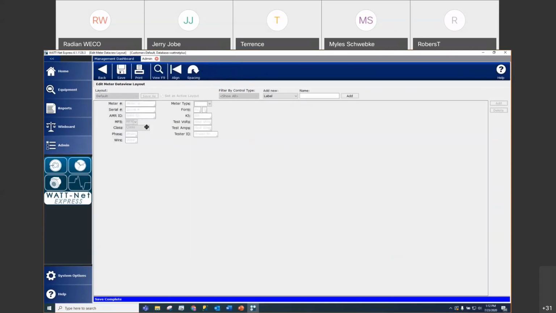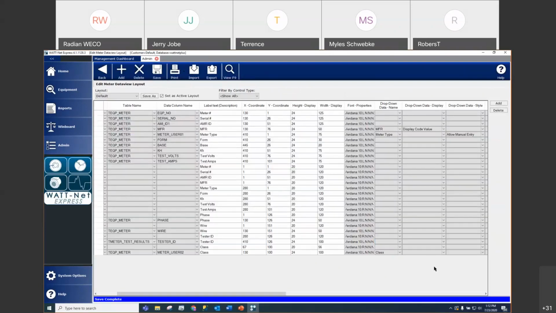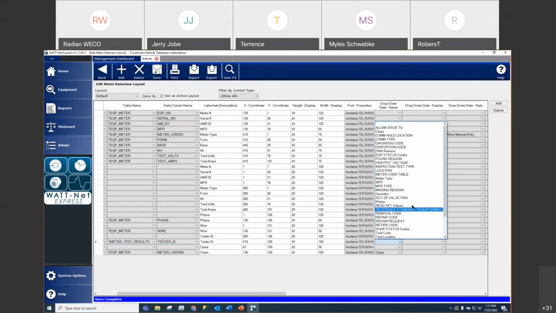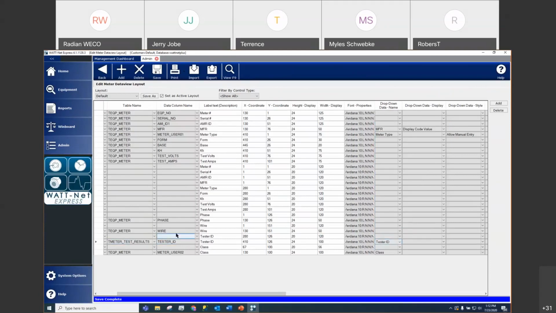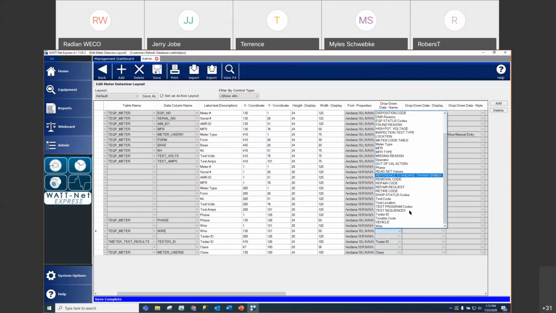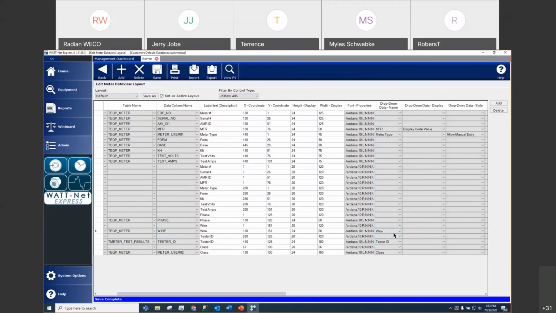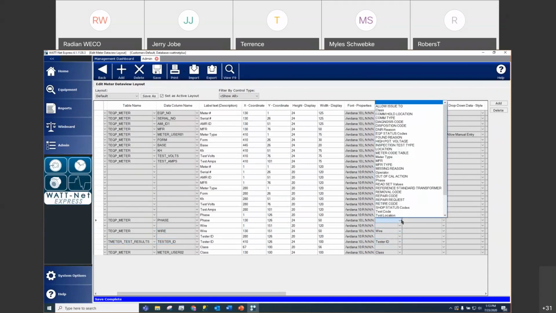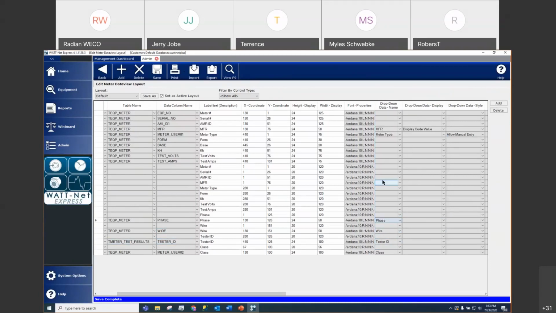Go back, and as you can see, this is now a drop-down menu. You have all these options. And there are several different selections here. I have a few different examples. We have our tester ID here. We'll go ahead and select that, which I have created here, tester ID. Go to our wire, which I have here as well. Go ahead and select that. Our phase, go ahead and select that.